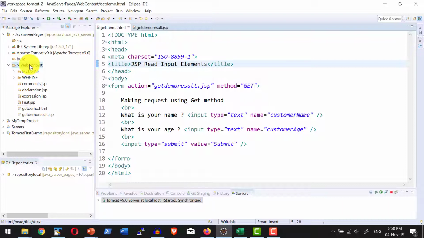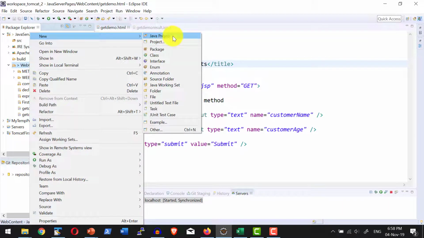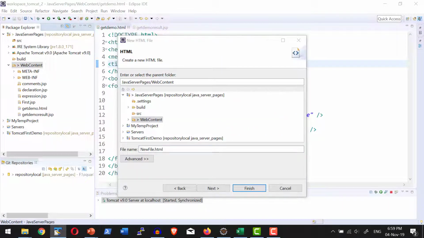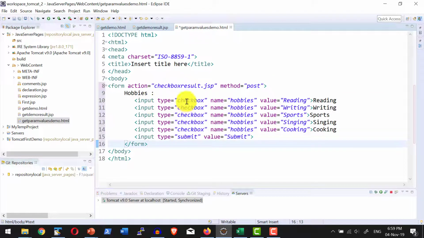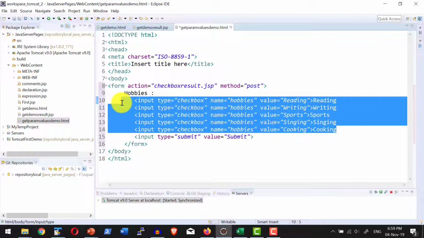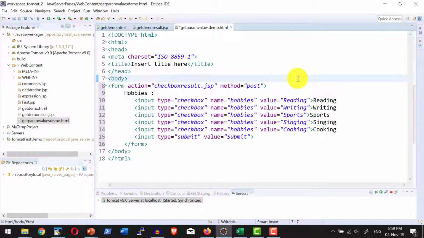To do the demo, let me go ahead and create a sample HTML file. Let me name the HTML file as getParamValueDemo.html. I will be providing a sample form which will get submitted to a JSP, and I will be having an input element of type checkbox which will have the same name for all the checkboxes. That means this will be grouped together and it will be submitted as a collection into the JSP.